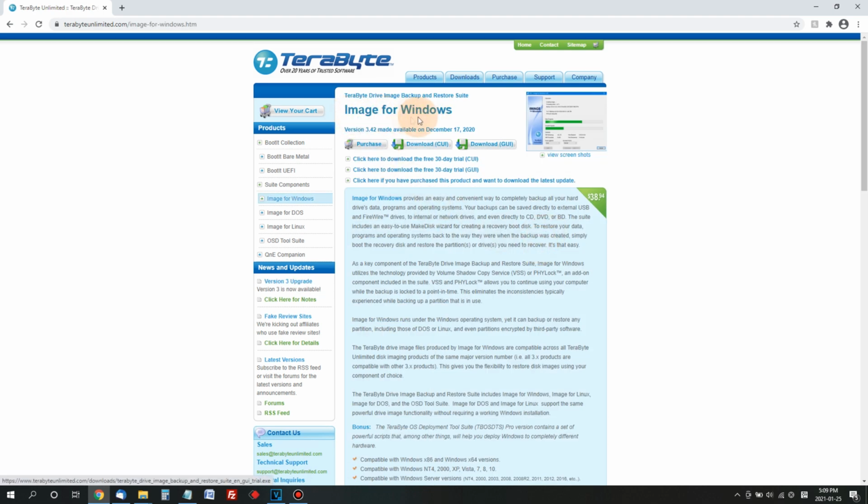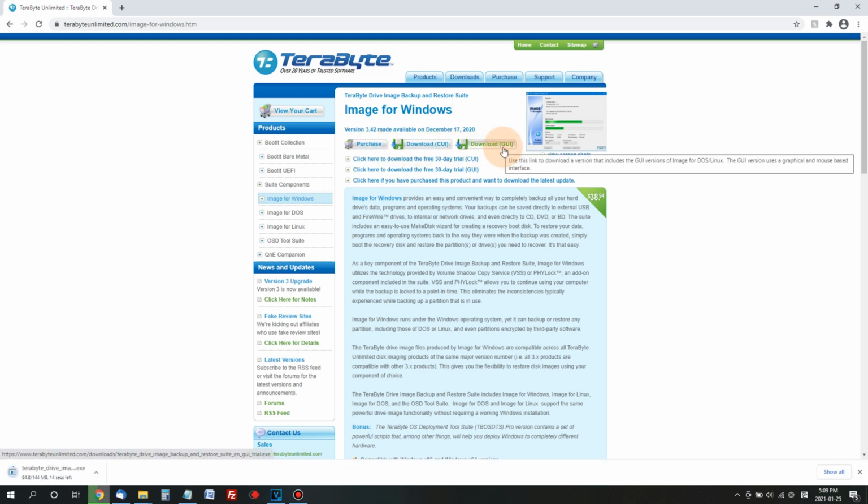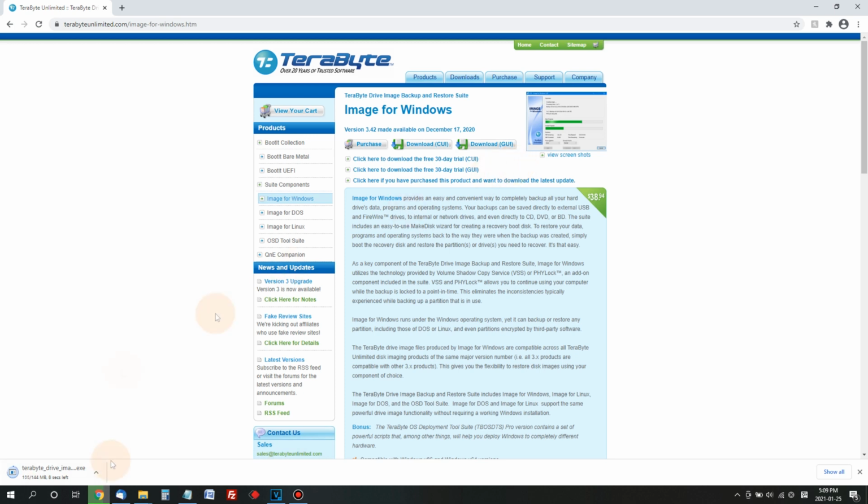It says Image for Windows, and we see download GUI. Click download GUI. The GUI is the graphical user interface and it's easier to use. So please download the GUI version. Now it's downloading the program. Once the download is complete, execute the file to install the program on your PC.